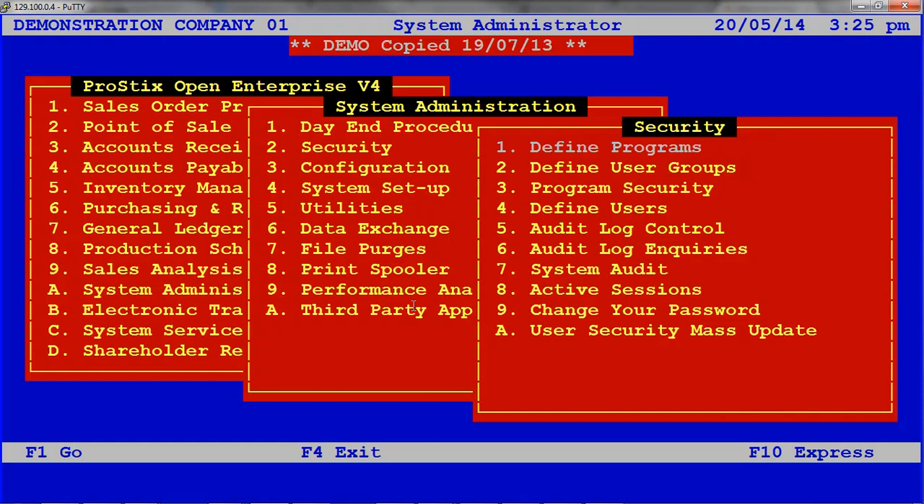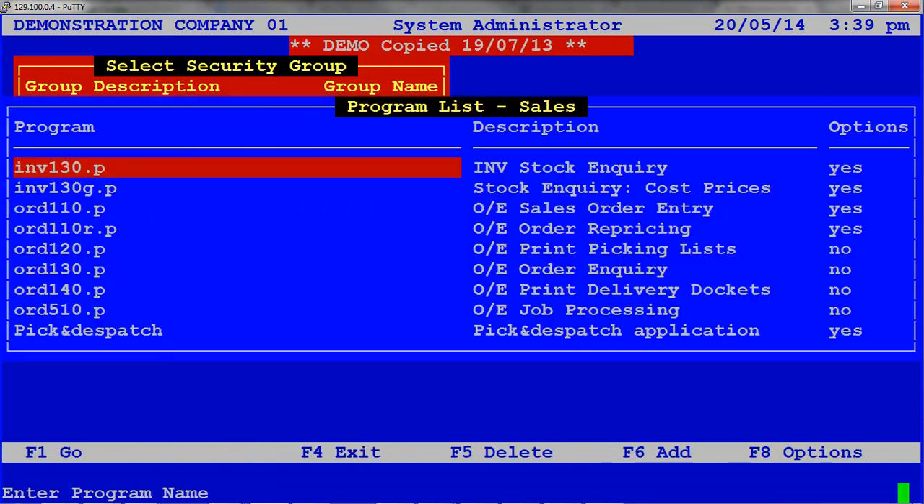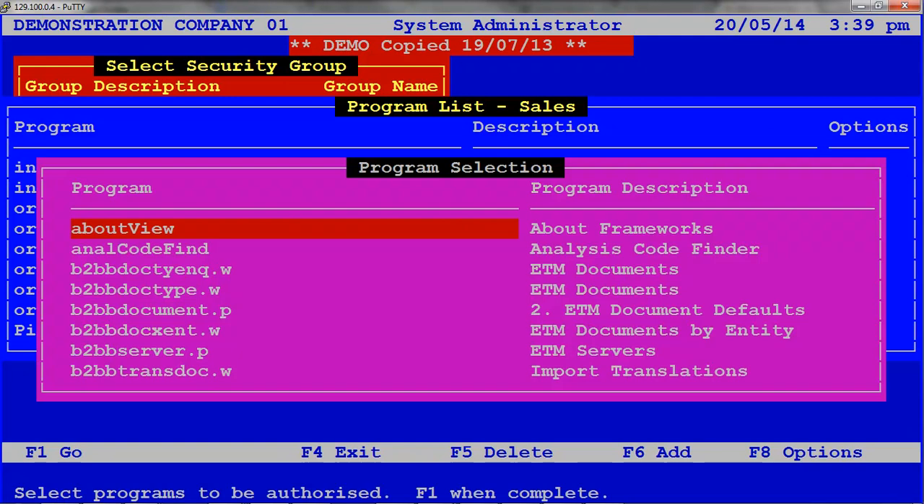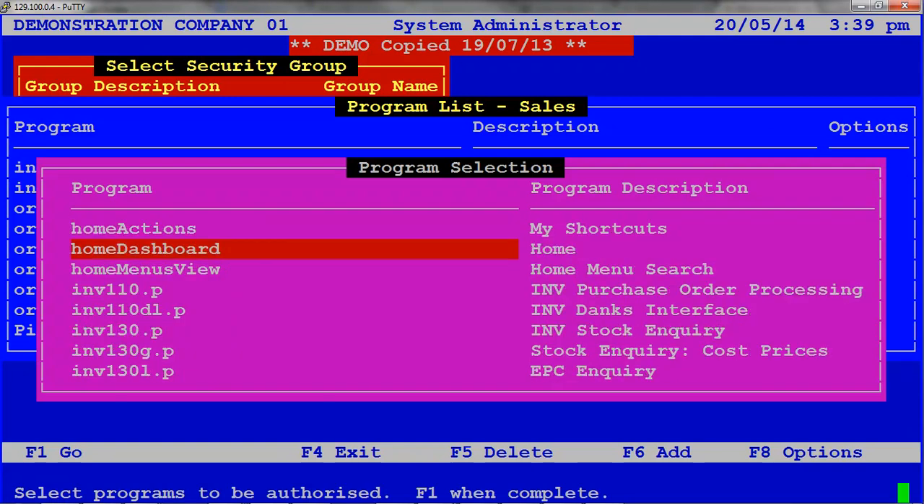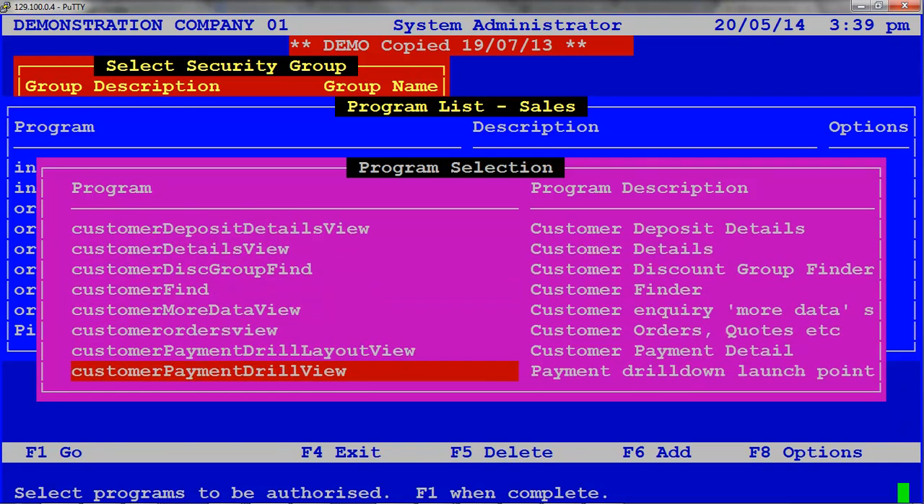Now I'll jump over here into a ProSticks session and go to the user security. Into Program Security, select the appropriate user group and add in the activities that I want to give access to. So do an F6 to add Home Dashboard, and the other one was Customer View.